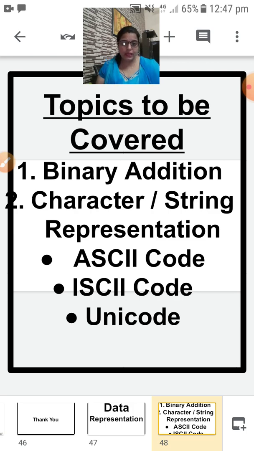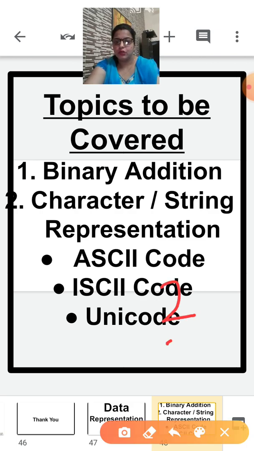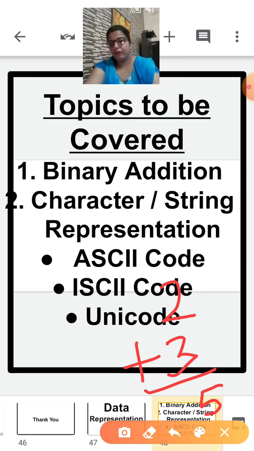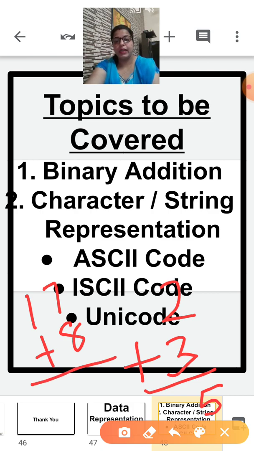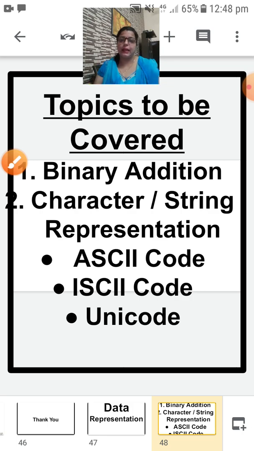Like in maths we do 2 plus 3, and 2 plus 3 is 5. Or if we have 8 plus 7, that is 15, so we give a carry here, and that leaves 5. These types of calculations are there in binary too. Today we are going to discuss that. And the last topic is character string representation.